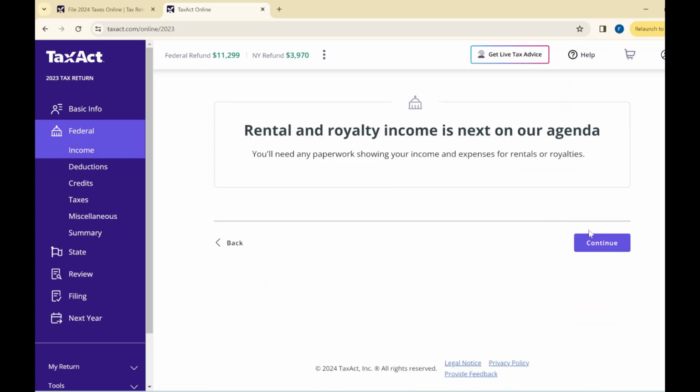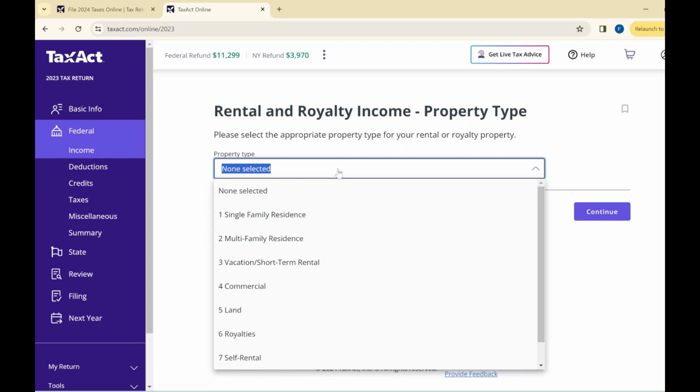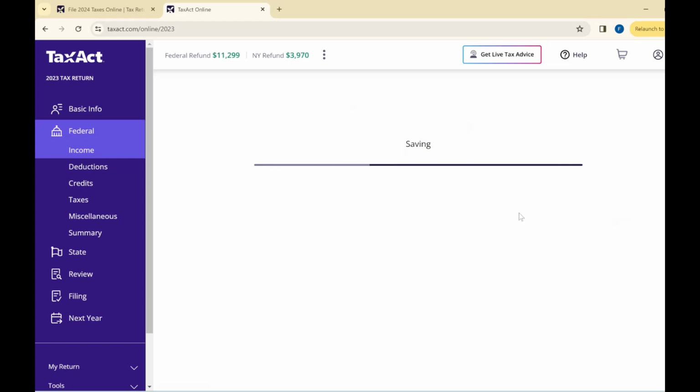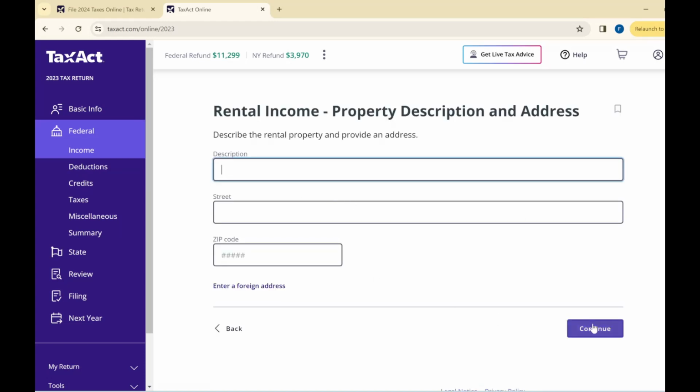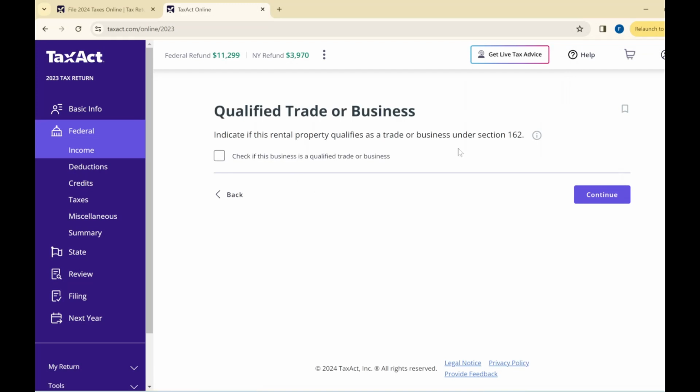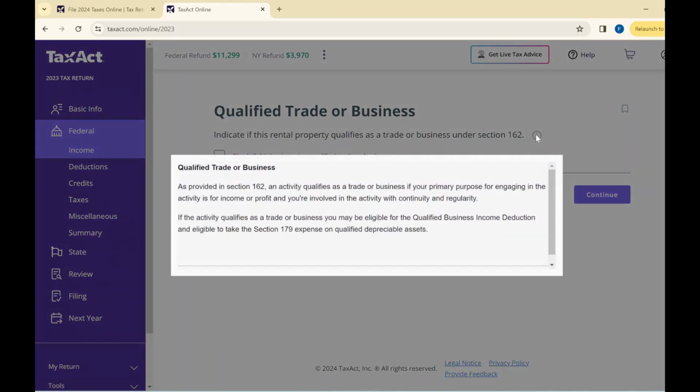Next, now we have our rental property information that we need to enter. I'm gonna say it's a single family residence. I'm gonna skip this. It's gonna ask whether you're a qualified trade business. Most likely you're not gonna qualify for it if you're just renting out your rental property. There are certain requirements you have to meet for you to qualify for this.